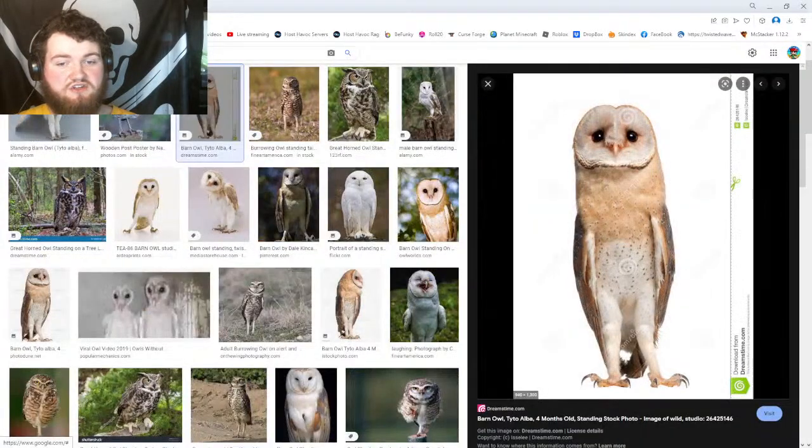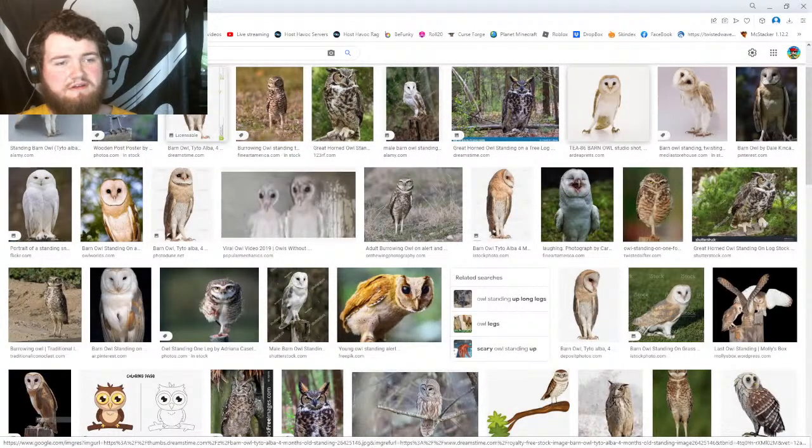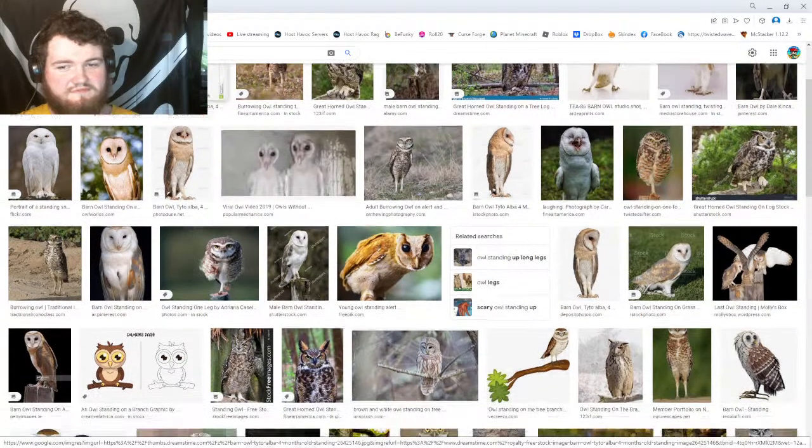This guy's actually pretty decent. That's a really sad looking owl. Oh my god, that's terrifying. You've never seen an owl like this before? No. Do we have owls here? Do you have owls in Australia?